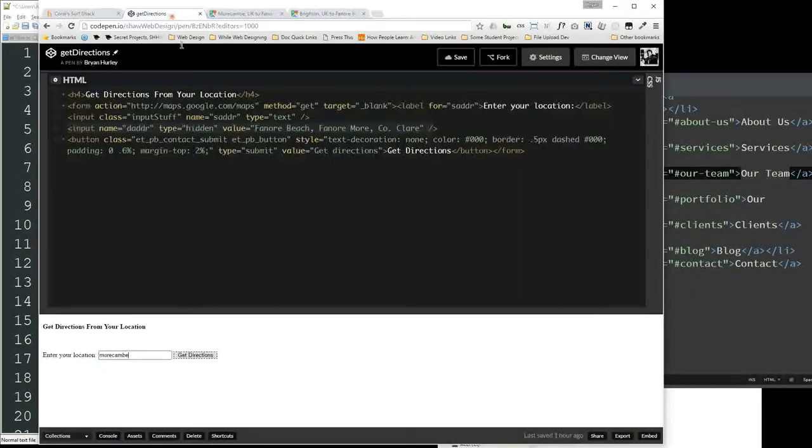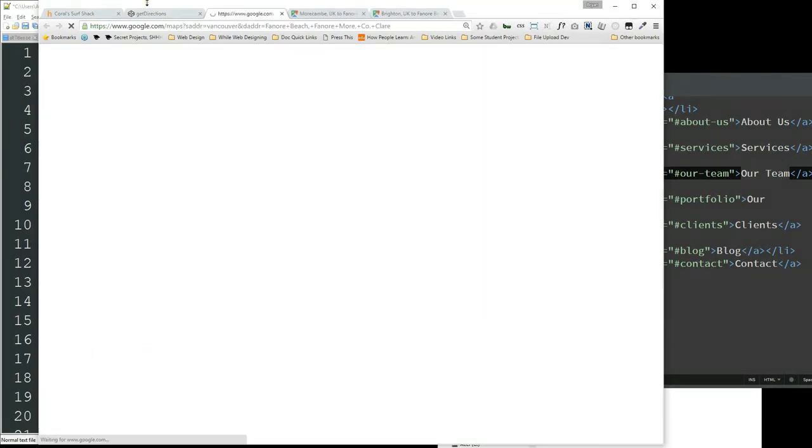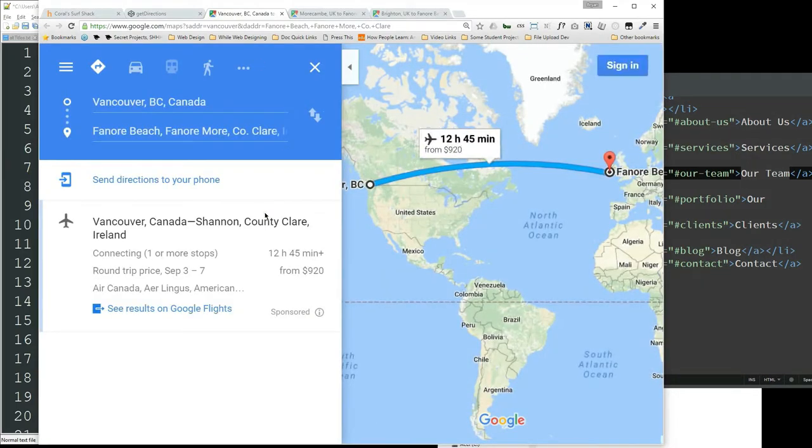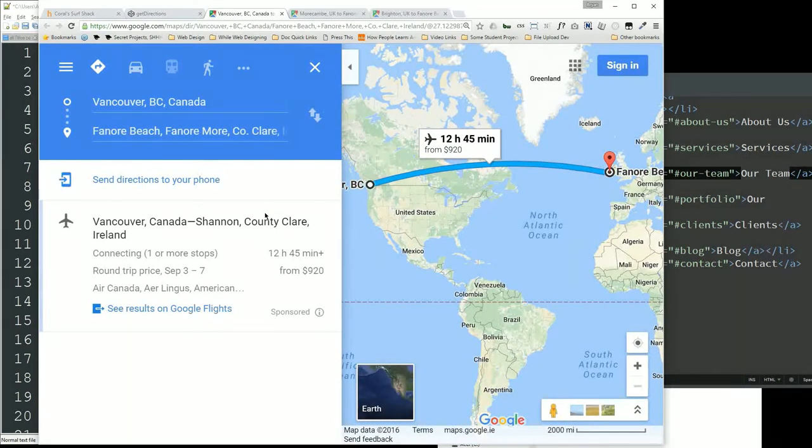Yeah, of course we can get from Vancouver. Let's see just how far we can go. Last one. So there you have it. You can get to my surfing school for 920. I'm guessing that's Canadian dollars. It will take you 12 hours and 45 minutes total travel time.